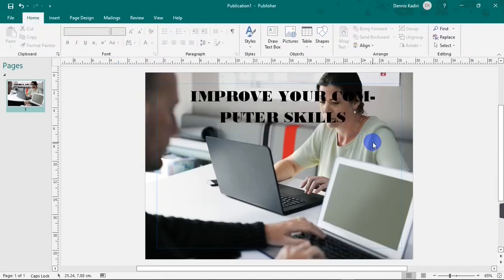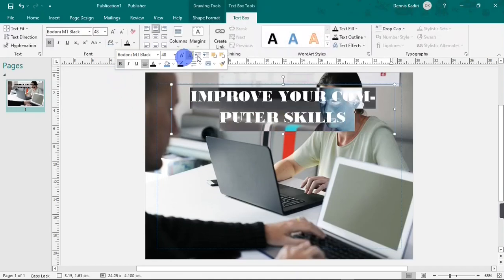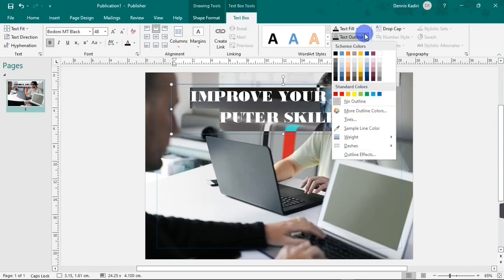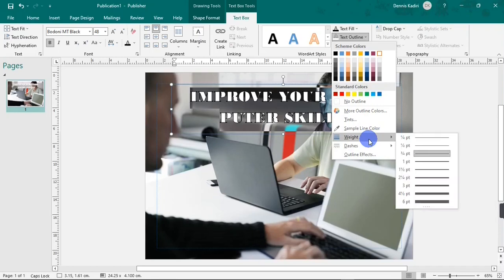So let's see what we have. As you can see right here, part of the picture is black and some of the text is not really visible. To make it visible, I'm going to highlight it and go over to the top of my screen. I have the text box ribbon. Down here you have the text outline. I'm going to add an outline to this text to make it stand out a bit. I'm going to add a white outline, and down here you get to choose the weight of your outline, how thick you want it to be. I'm going to leave it right here at 1.5.